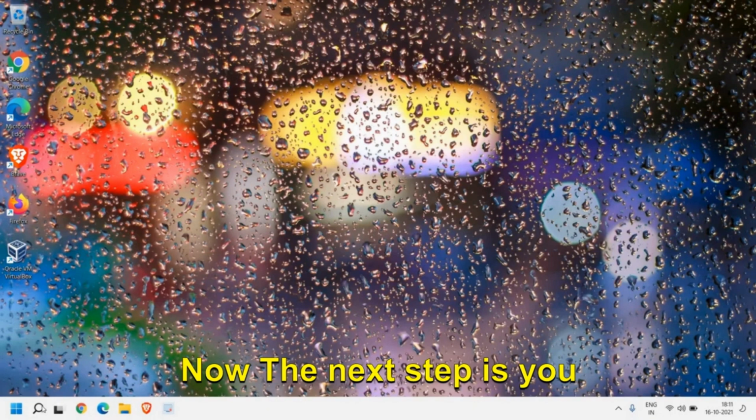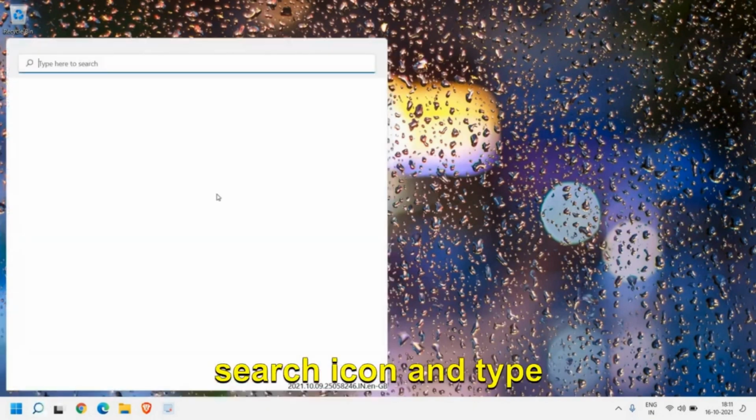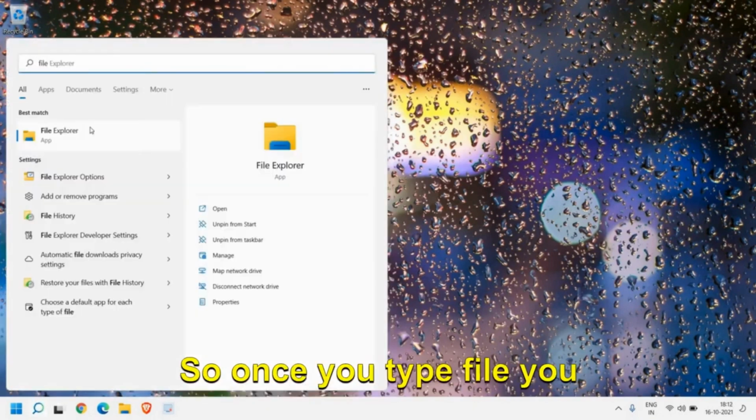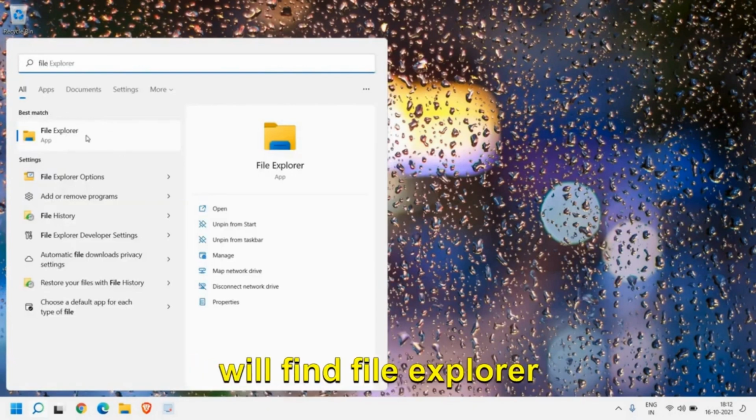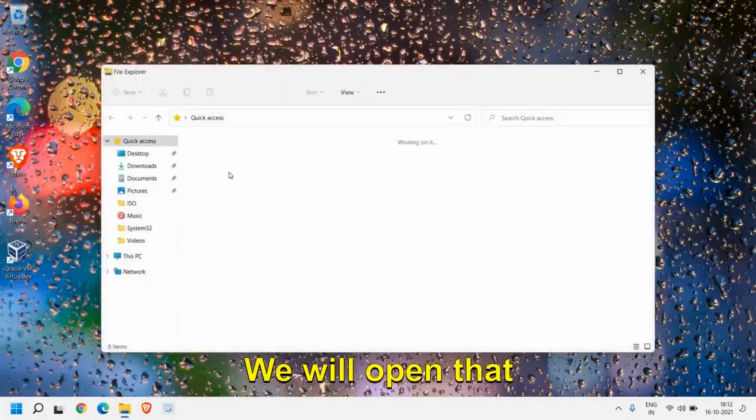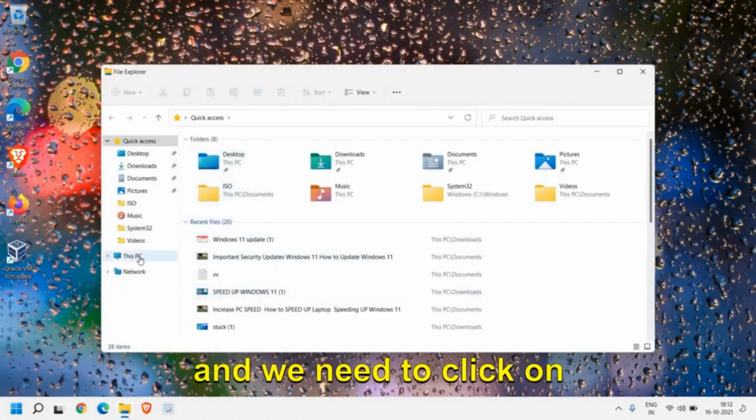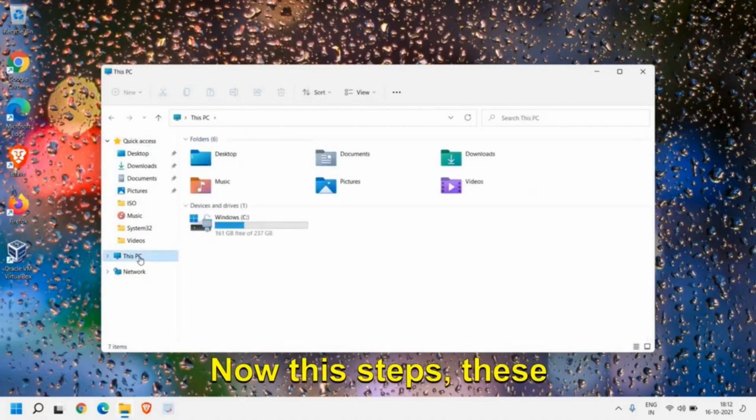Now the next step is you need to click on this search icon and type file. So once you type file, you'll find File Explorer, the best match. We will open that. And we need to click on This PC. Now these troubleshooting steps will work on Windows 11, Windows 10 or any other Windows for sure. So no worries about that.